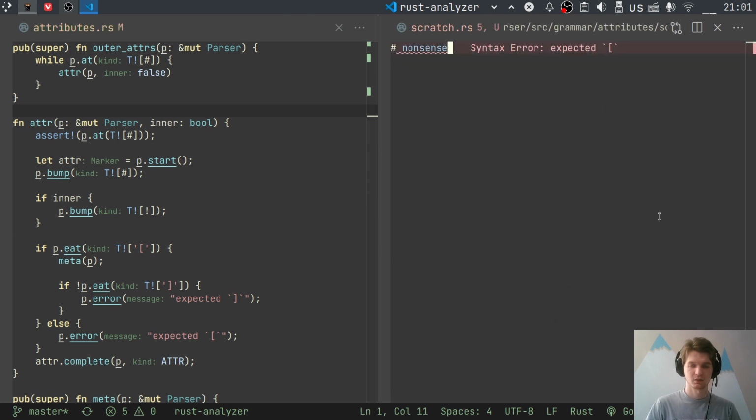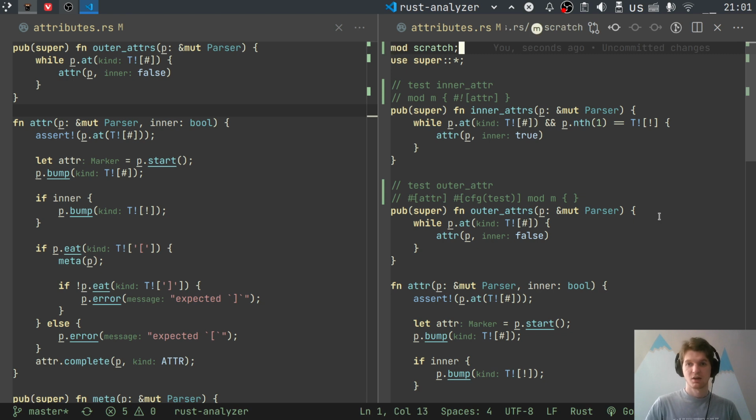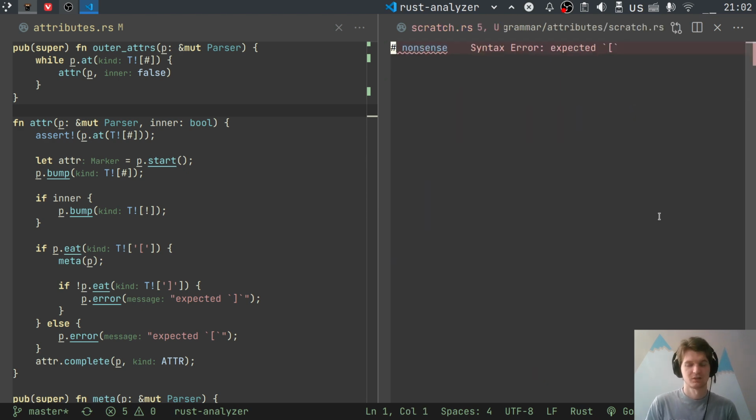By the way, a live pro tip: the way to create a new module, a new file, when you write Rust is not by creating a file in Explorer. It's actually by writing mod, the name of the module, semicolon, and then invoking the quick fix on this module. That way you don't need to care about which directory you need to put it in and all that stuff.